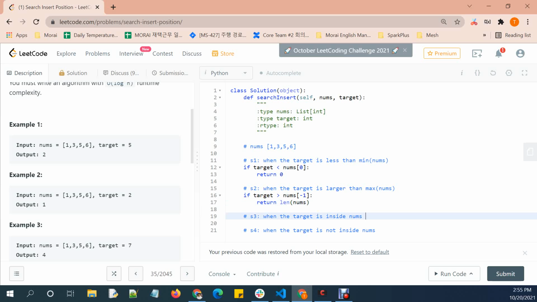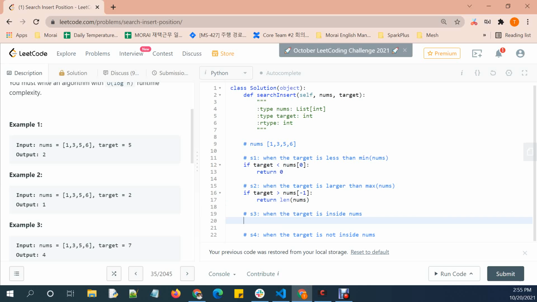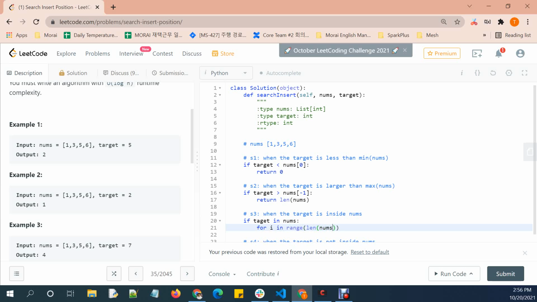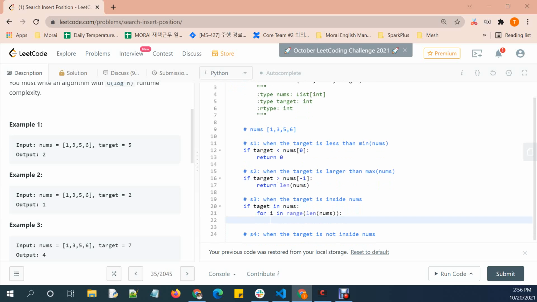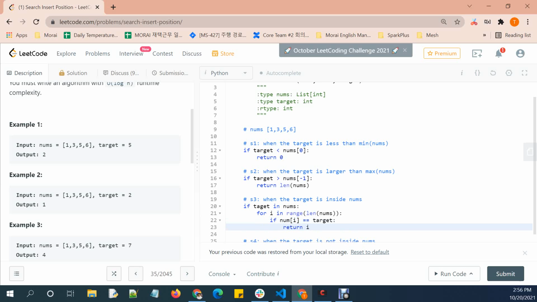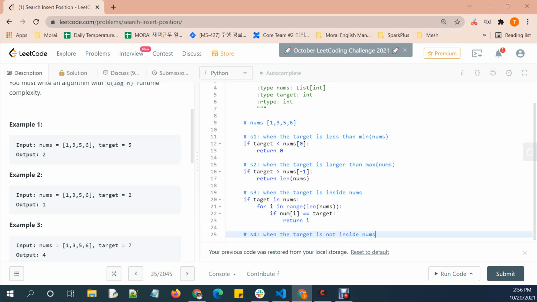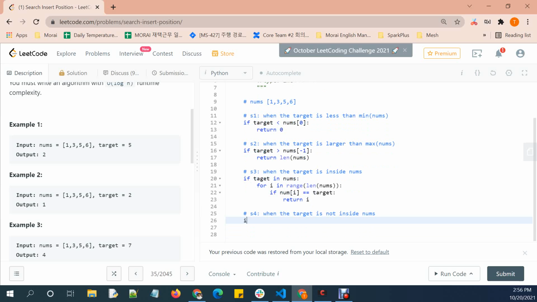Third, when target is inside nums, then we definitely need to look through each element and check, hey, if nums of I matches target, then we definitely need to return that ith index, okay? What about the last case? If target is not inside of nums.